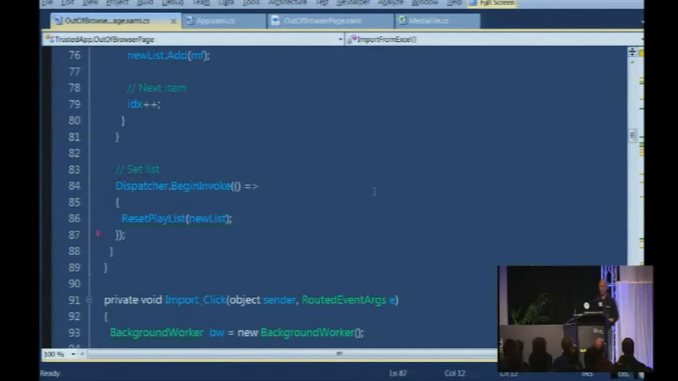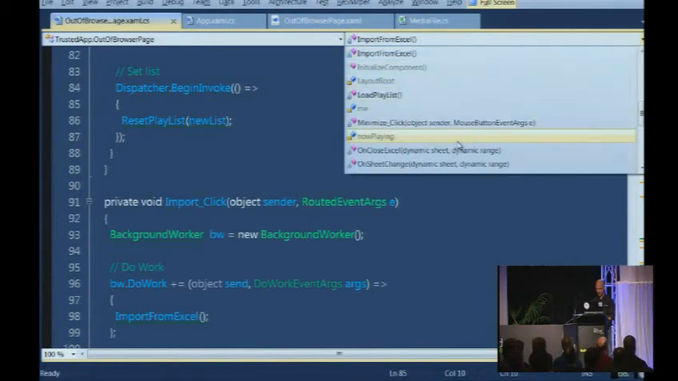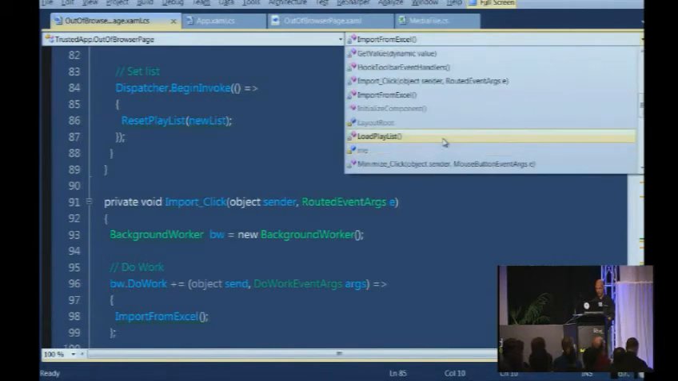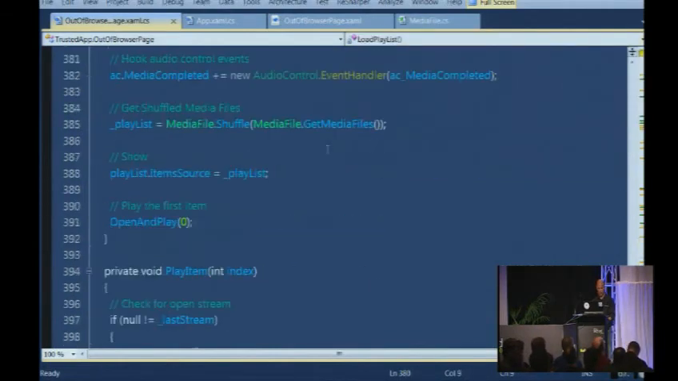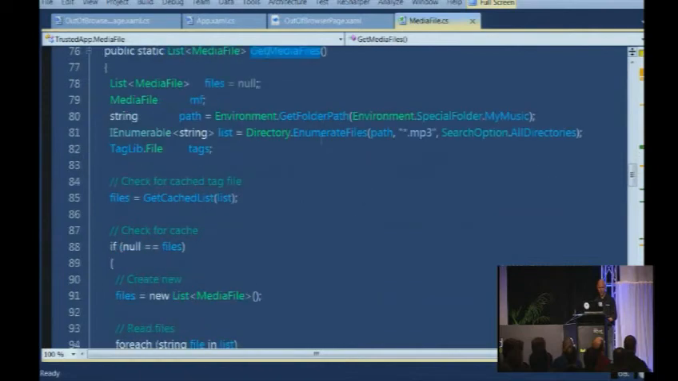It comes out of this kind of technology with Silverlight. It does a lot of neat stuff for you. So you can also load your playlist. In this case, we're using this method called Get Media Files. If we flip over to Get Media Files, you'll see here it's got the file access. We're using the environment variable to look at Get Folder Path for the My Music folder. It's going to enumerate the files in all directories.